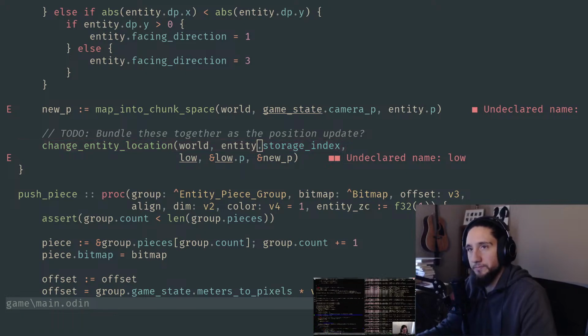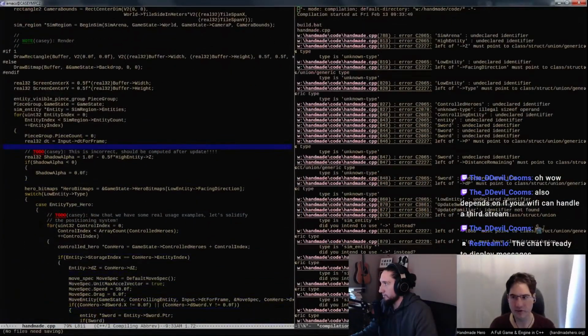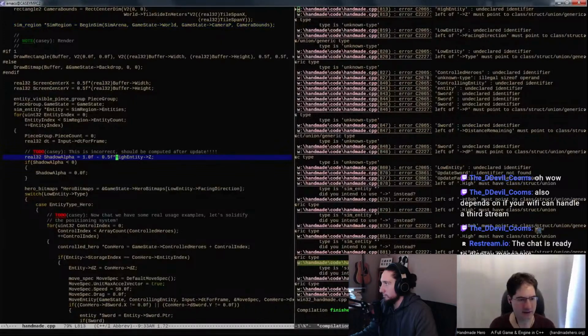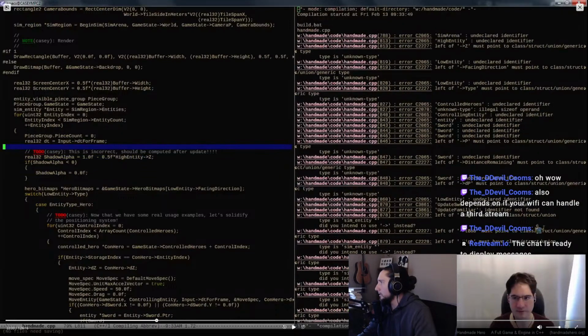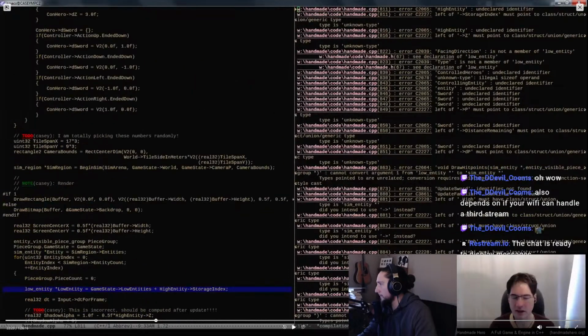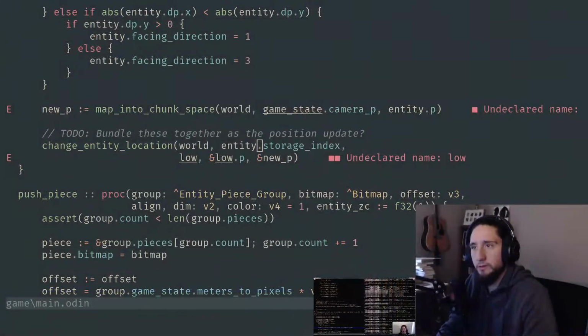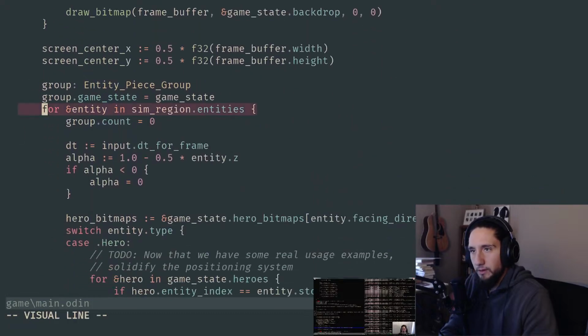It's not, and we don't need any of this anymore. That goes away. We're strictly working on the things in the sim region, right? High entity Z, that's just going to be entity. I guess I didn't see what he changed just then. Was that... Oh, that was getting the low entities out when doing the render group stuff. Which I think... Yeah, we got rid of that.